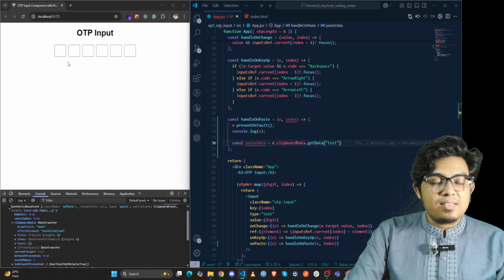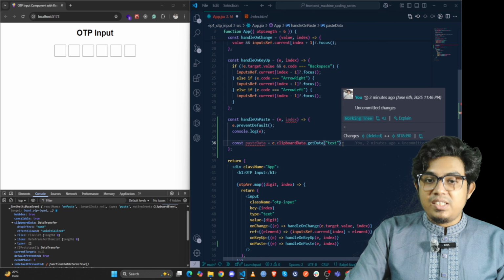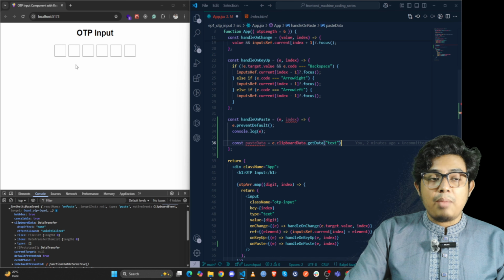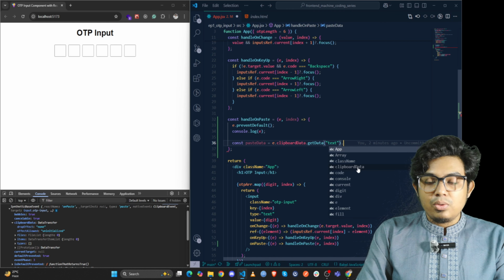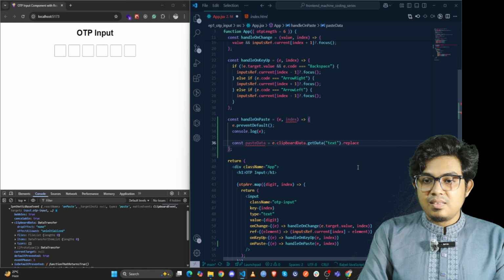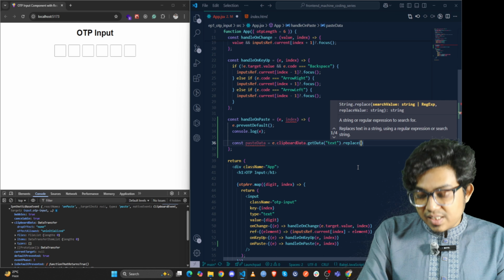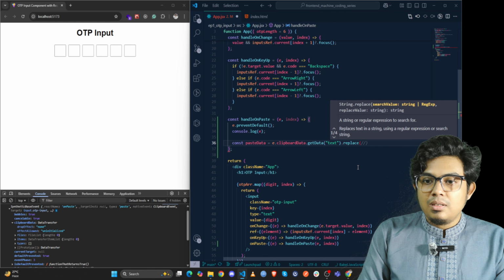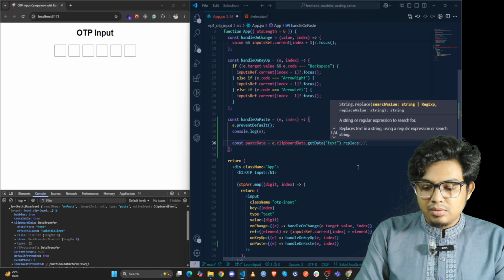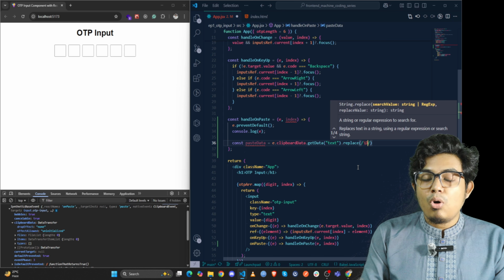Obviously we have done checks here, but it is always wise to provide checks again, so that I'm not providing a non-numeric value, I'm only taking the numbers. In order to do that, I'll write replace, and again I'll have to provide a regex here. I'll write \d, I'm taking all of the numbers.